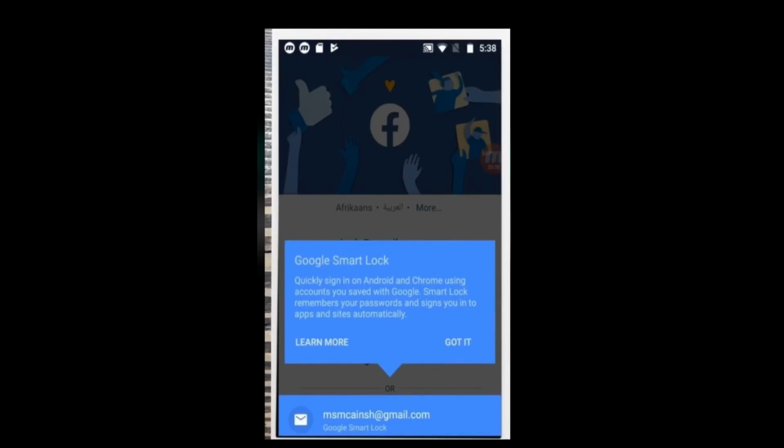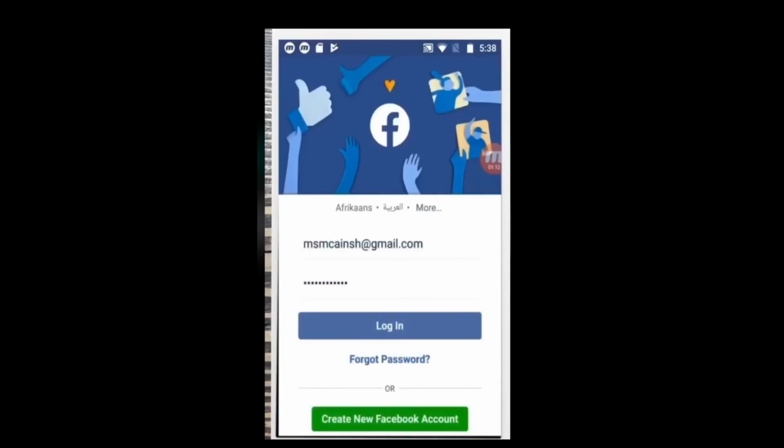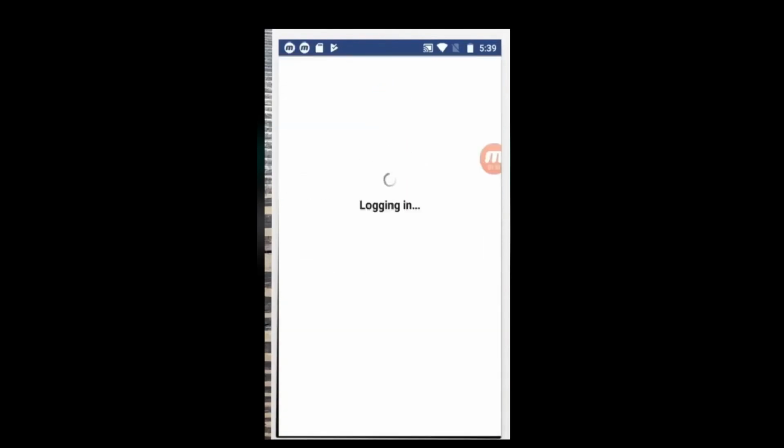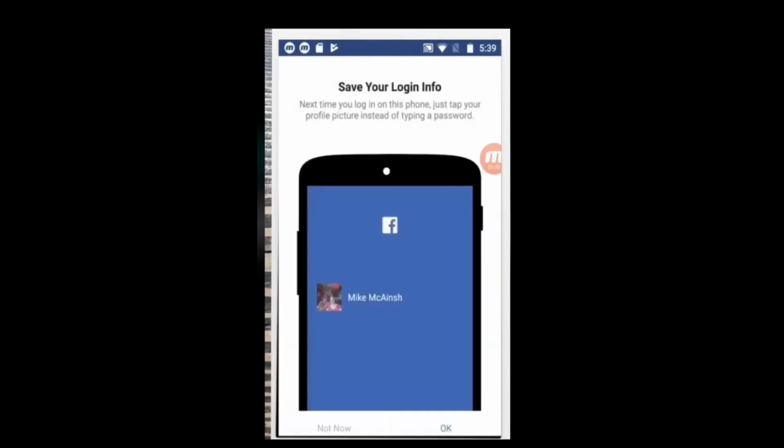Once the app opens, you may see this message. Tap on Got It, and then either tap on Create Facebook Account or Log In. I already have an account, so I'll log in. Tap Login. It may take a few moments. And then tap OK to save your login information so you don't have to enter it each time you open the app.